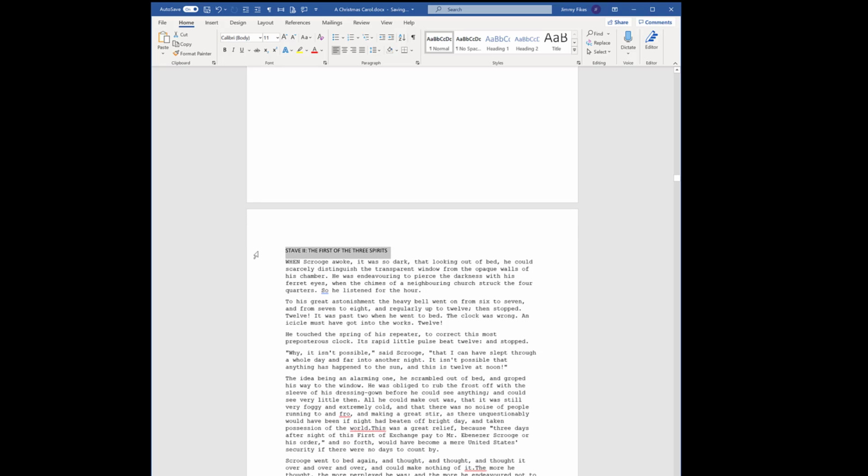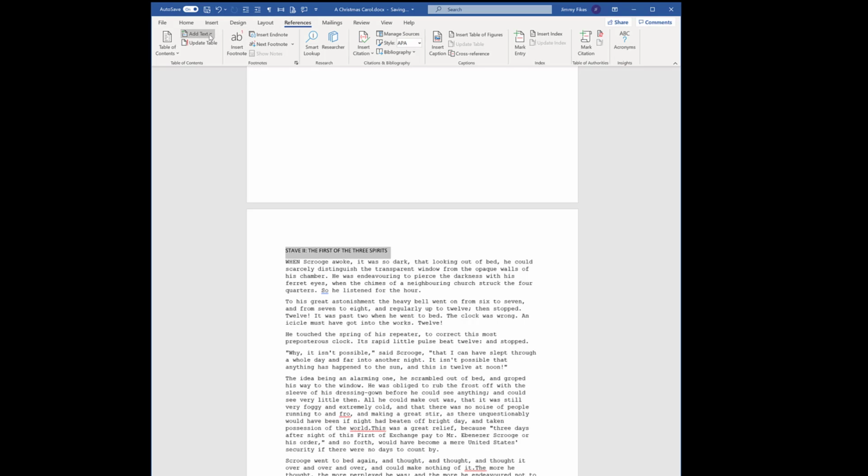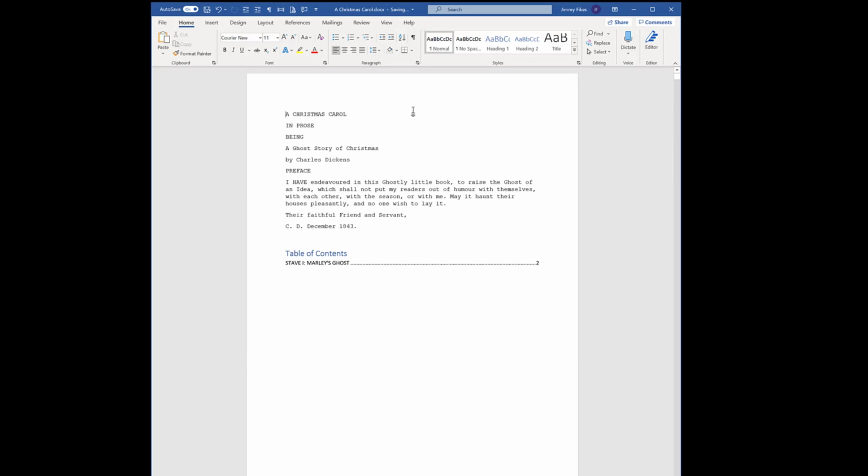Here it is. Now I told you there's a couple of ways of assigning the Heading 1. We could either click on this, or here under References, we could just come over and click Add Text, Level 1, and it adds the same thing. If I come to the Home tab with this selected, we can see that here it is as a Heading 1. I'm going to go back up to the top, select the table of contents, tell it to update my entire table, and we see here that we now have Staves 1 and 2 in with their page numbers.